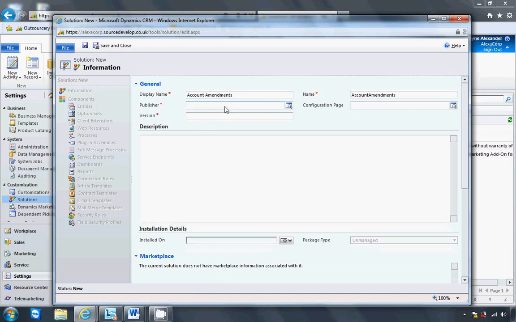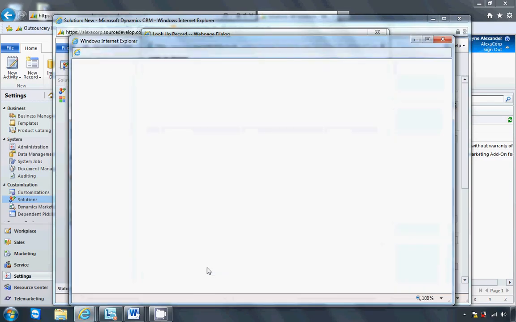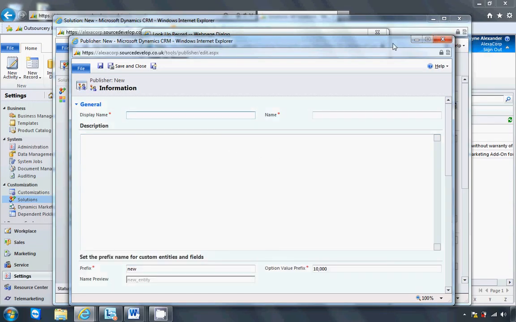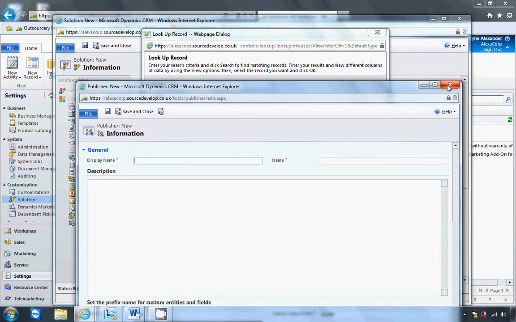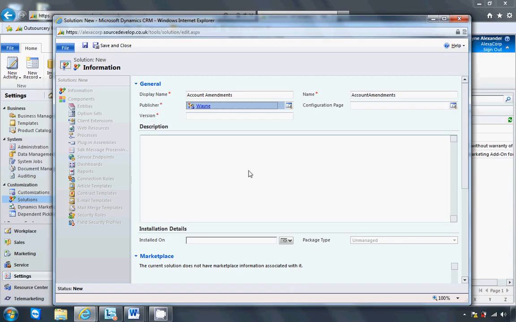You'll notice that publisher is a required field. I'm going to go ahead and click on my lookup. When the system's created, the system will always create a default publisher with the CRM system's unique name, but I created a new publisher for myself. It's fairly straightforward to create a new publisher. You can just go ahead and click on new and add that new publisher. I'm going to select Wayne for the publisher and click OK.